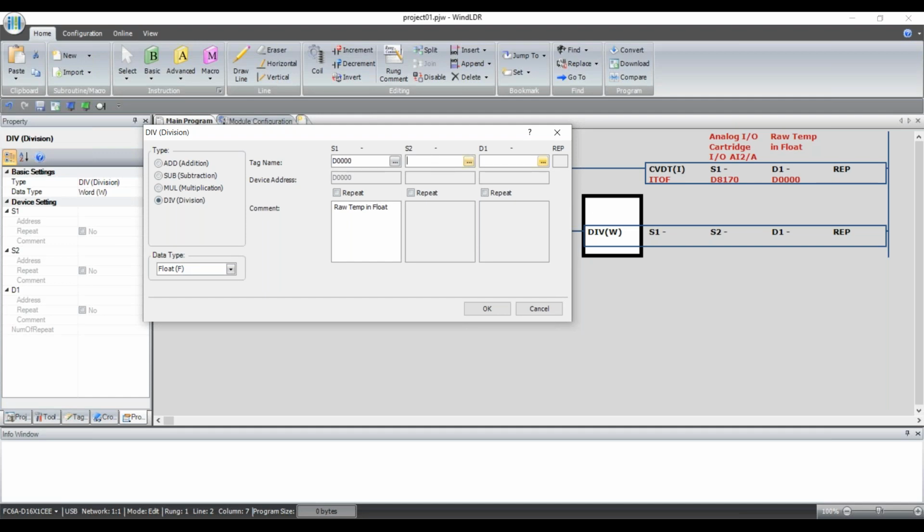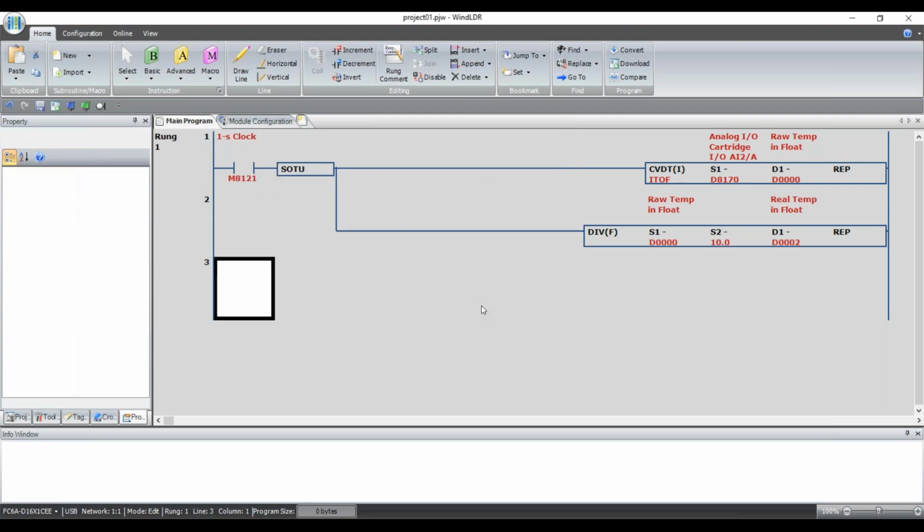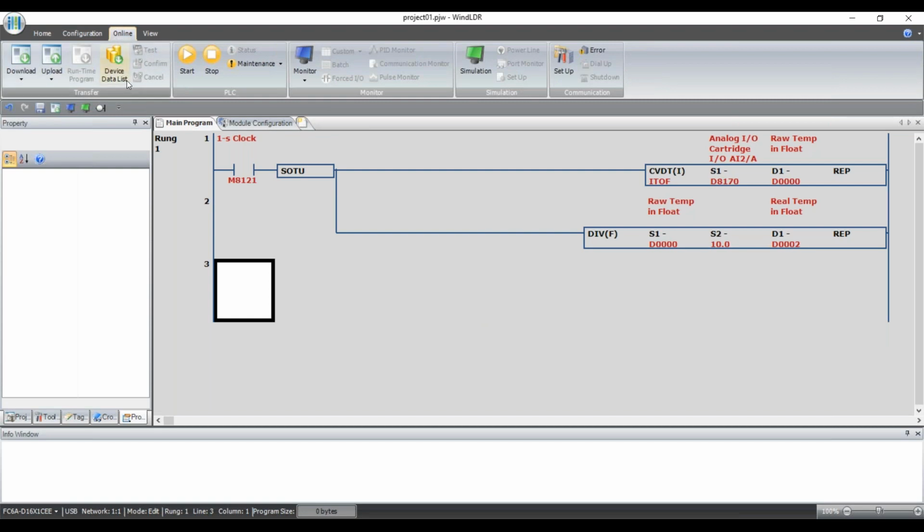All right. So what I want to do again is divide D0 and D1 as a float by 10, and I can store that in destination D1. Our first destination is where I want to store it. It doesn't matter, I can pick any data register that I'm not using in the PLC. For example, maybe I use D2, data register D2. And this would be our real temperature in float. All right, let me go ahead and download this, and we will take a look and see if it's working.